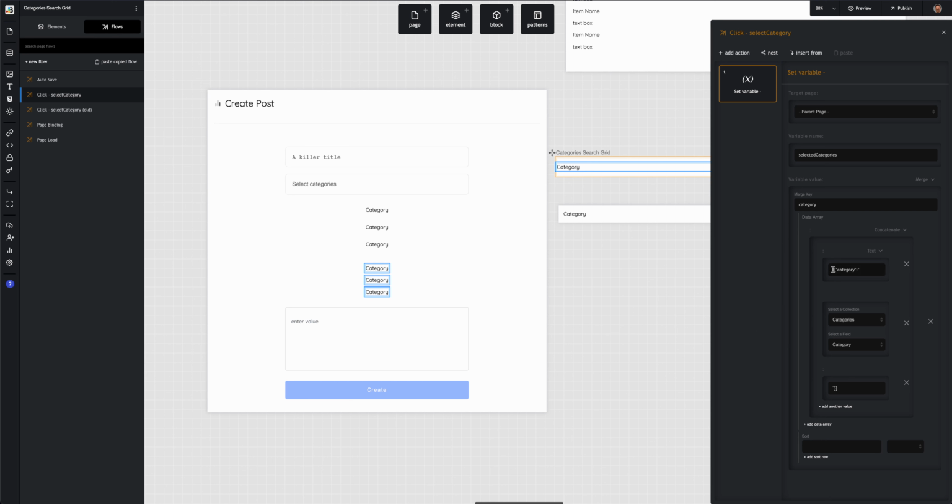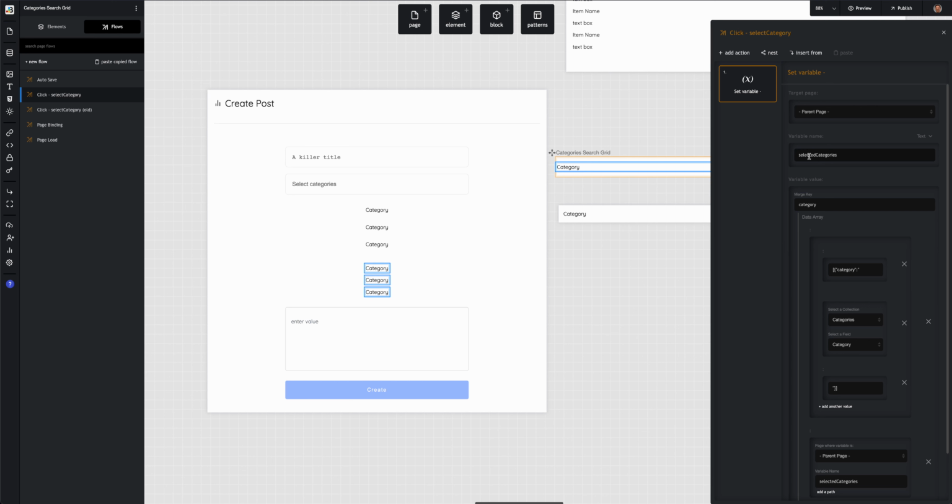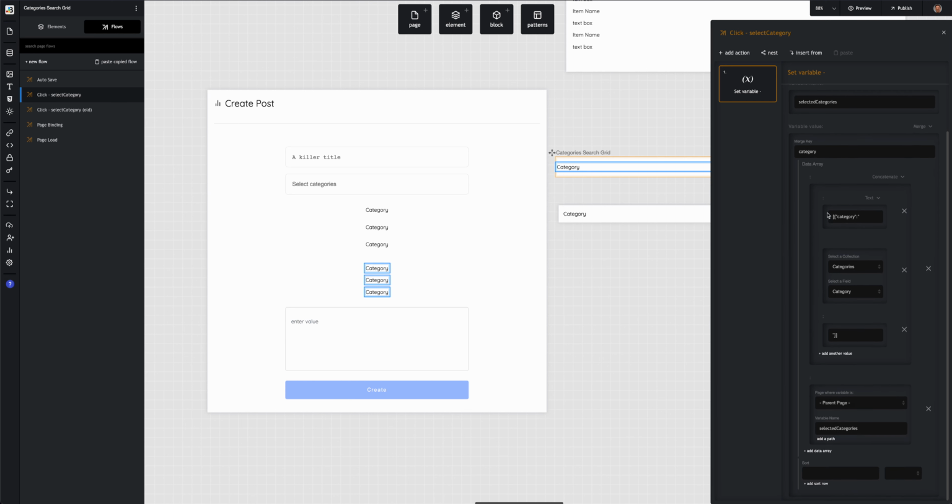So basically what I'm doing is saying the first array that I'm using is this one object where the category is the current category. And then I'm going to add a second data array, which is the variable on the parent page called selected categories. So what I'm saying here is go create a variable on the parent page called selected categories, where I'm going to take the current categories and merge them with this new category record. And the merge key is category.